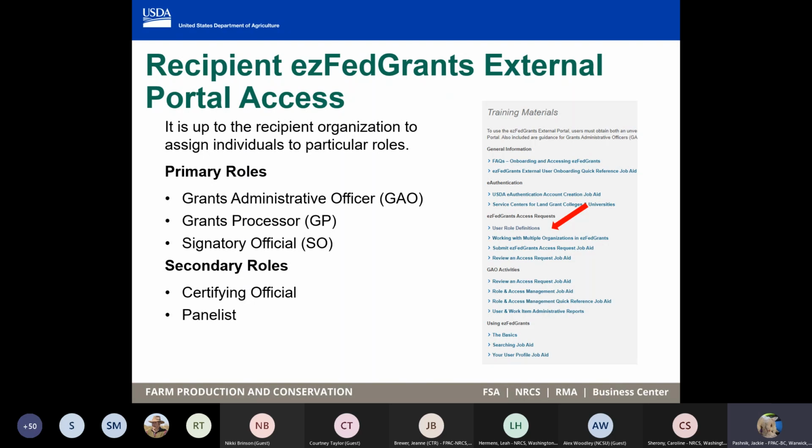Certifying official is the most common one. That is somebody, it may not have to be your signatory official, but it might be someone on your accounting staff that might be the one that would sign off on your financial reports. It's up to you who those people are. You're going to make sure that they're set up with the appropriate role and then the appropriate secondary role.